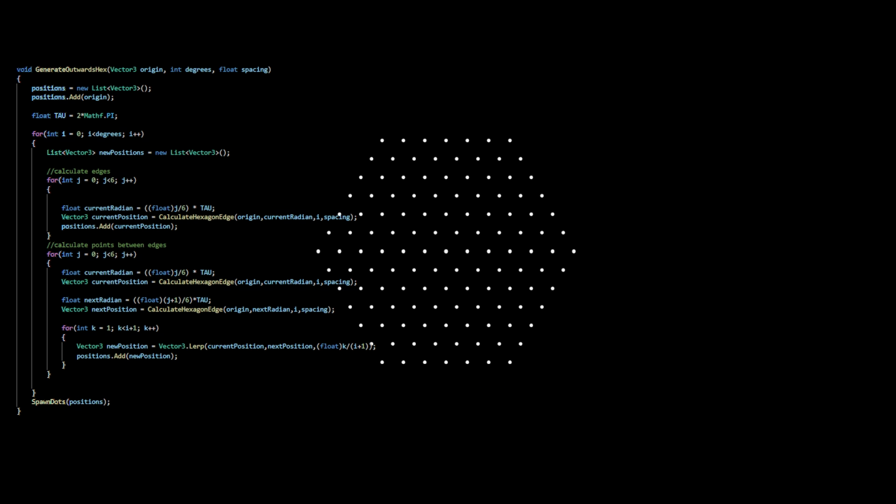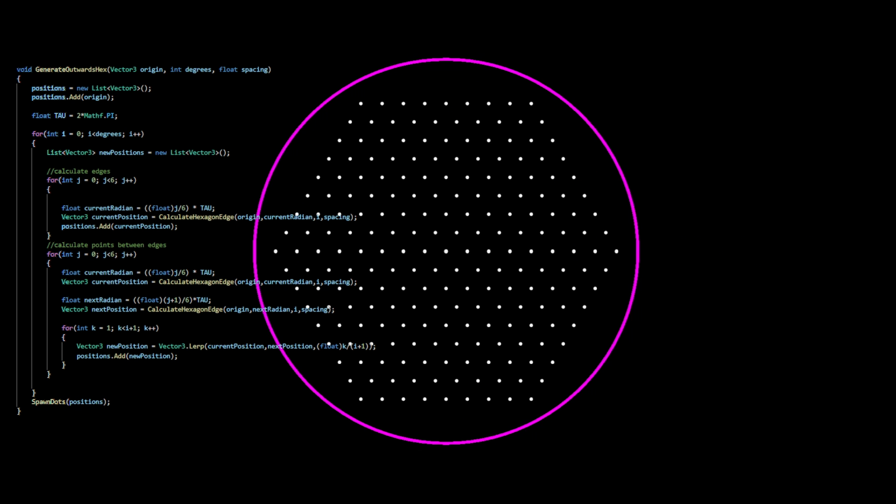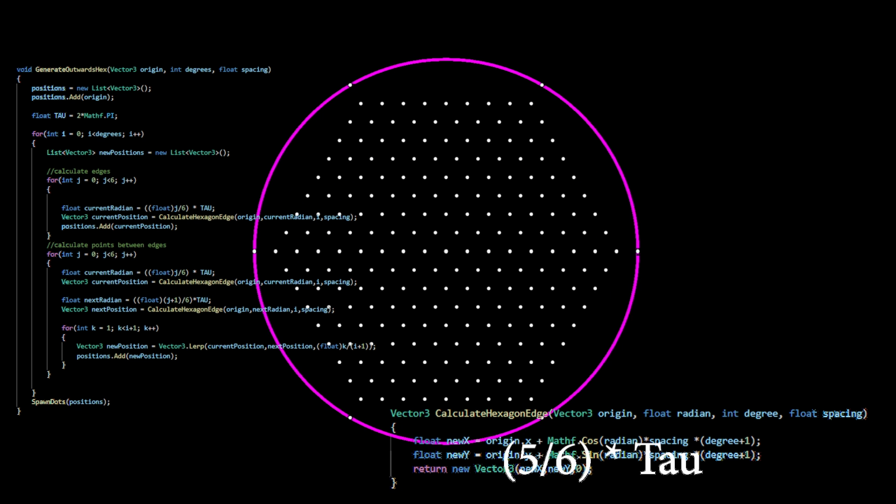The way I went about this is that in each new outer layer, I would first calculate the 6 points of my hexagon edge. This was done by calculating the sine and cosine of the current radian, which went from 0 to tau, then scaling those according to spacing of my grid and the layer currently being drawn.